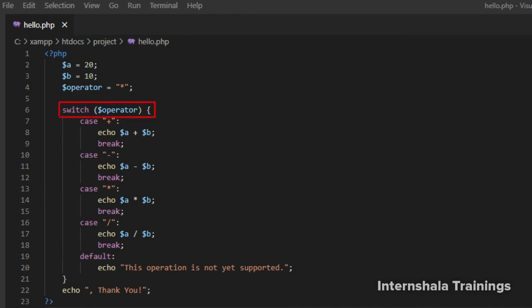Next, we have a switch statement that takes a variable and checks its value. We don't have to use any Boolean expression for the conditions. The switch case automatically equates the variable with the case values. Based on the values we are expecting, we put different cases.